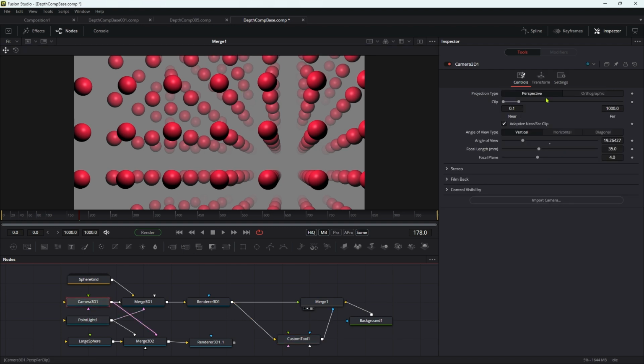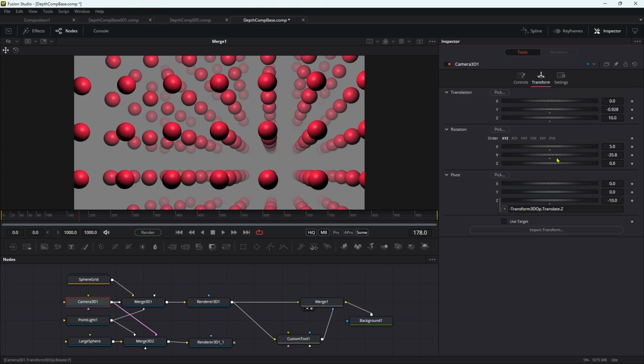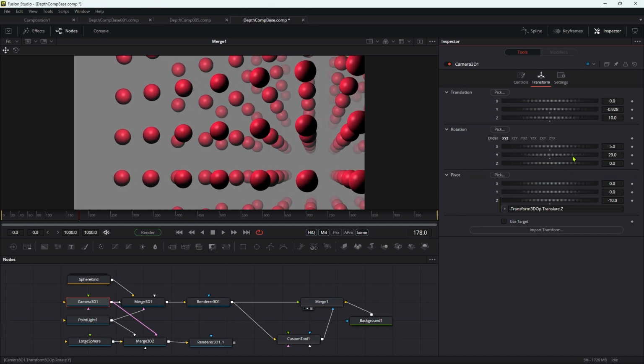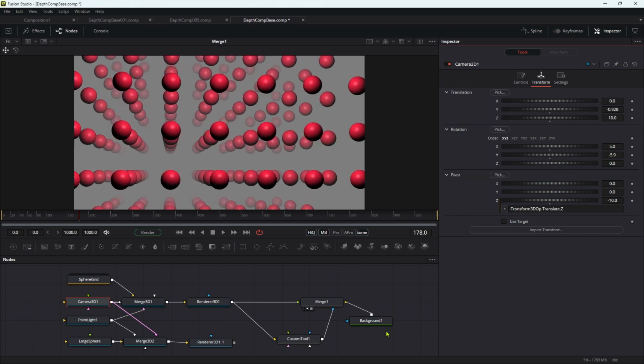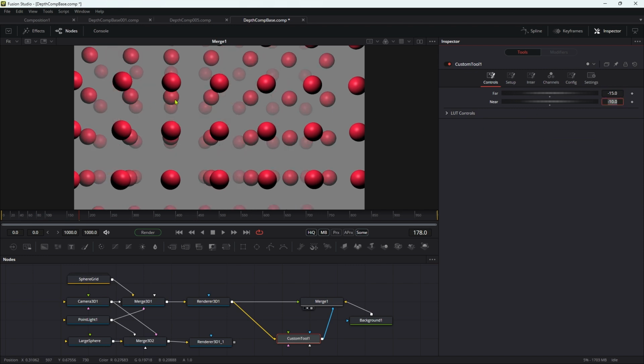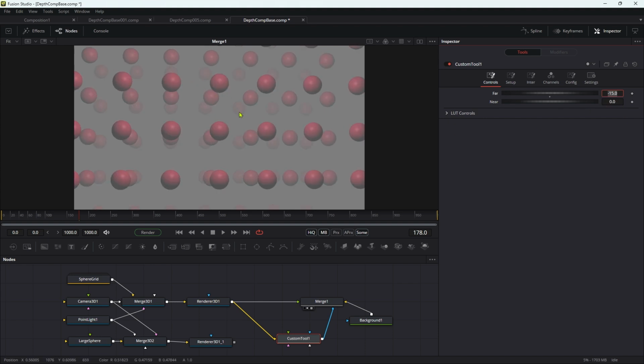So if I come to my camera and we swivel around on Y, you can see that fog effect in action. And this is really exactly the same as the depth fog node that you've got built into Fusion. And we can use our near far controls to adjust how that fog is working. So we could make it fog even further. Let's even set that near value to sort of zero, and we're really deep in the fog there, and that looks quite nice.